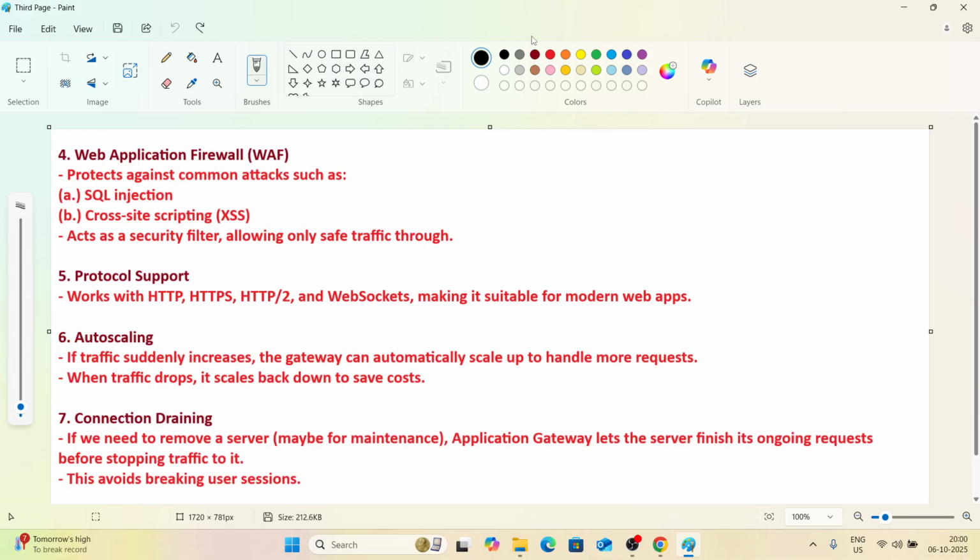Now comes the web application firewall. This application gateway also provides protection against common attacks such as SQL injection and cross-site scripting. It also acts as a security filter and only allows safe traffic.